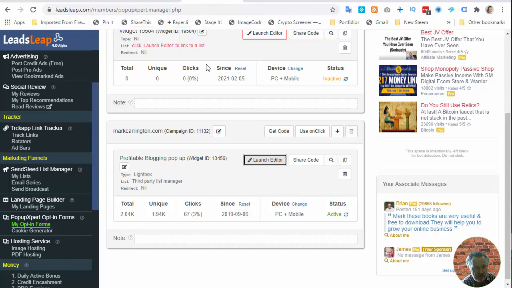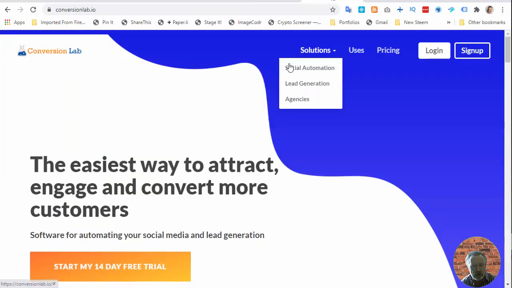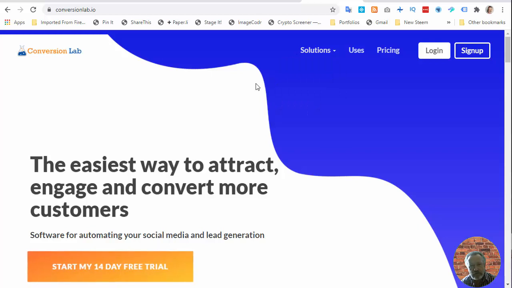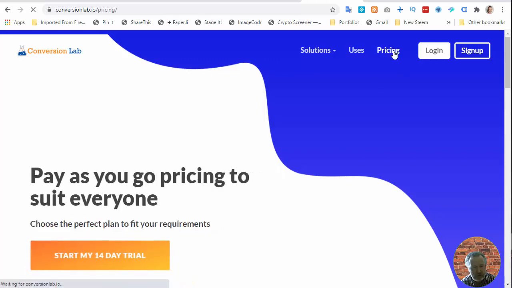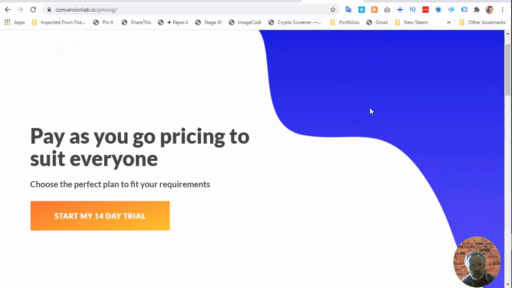So there is a way of getting free pop-ups so that you do not have to spend $499 on ConvertBox. Now, I was pointed at one of the other solutions. It's called Conversion Lab, conversionlab.io, and I'm going to talk about pricing.